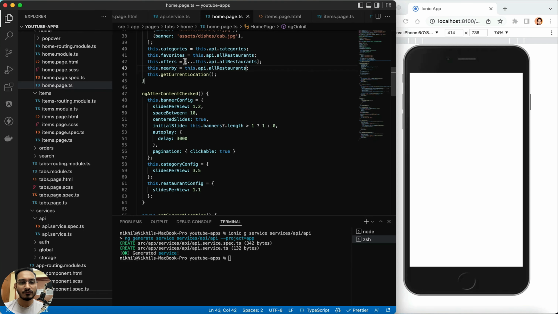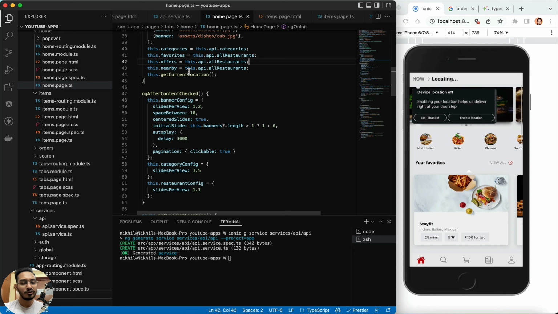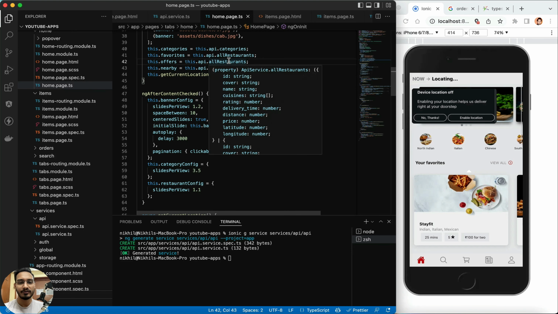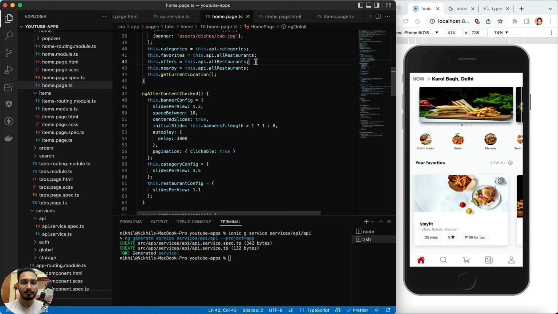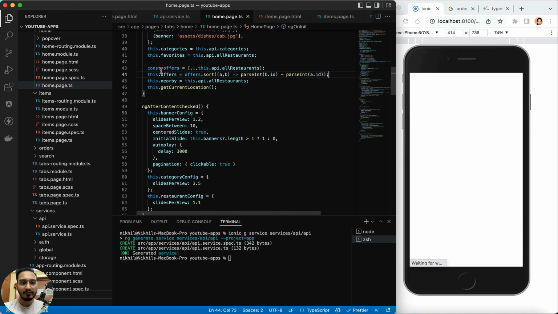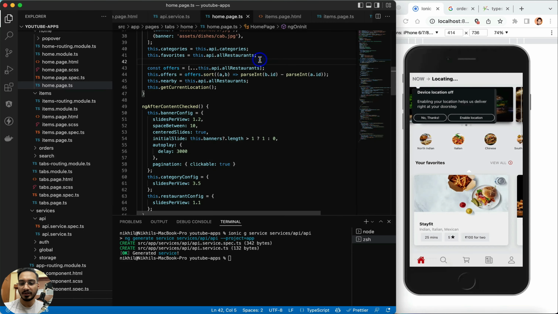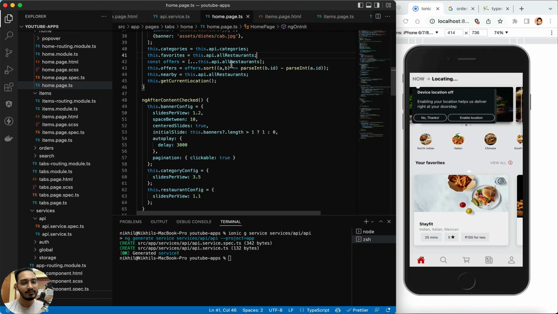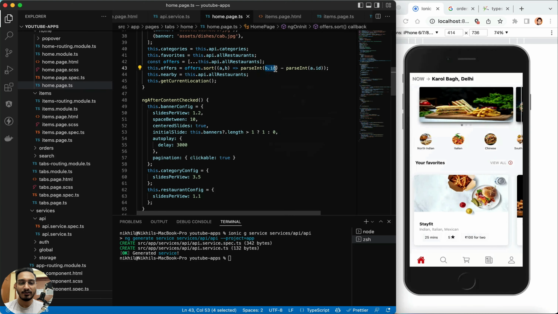And for the offers one, I'll change it a bit. In order to make it sorted in descending order, because our Kolkata role is at the bottom, instead of this code I will have something different. I will create a constant at first where I'm going to make a copy of this all restaurants property, and then I'm going to use the sort function where we have the first and the second object. If the second object ID minus the first one is greater, then the second one will show up first.